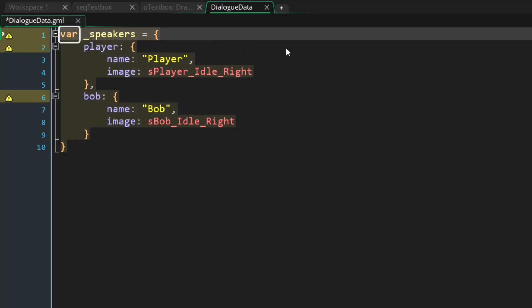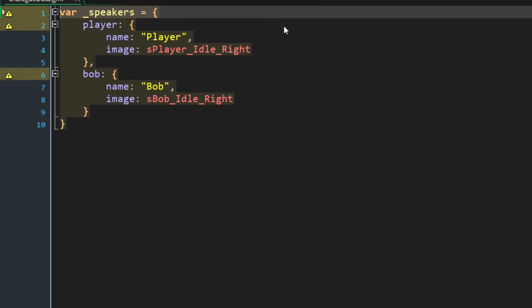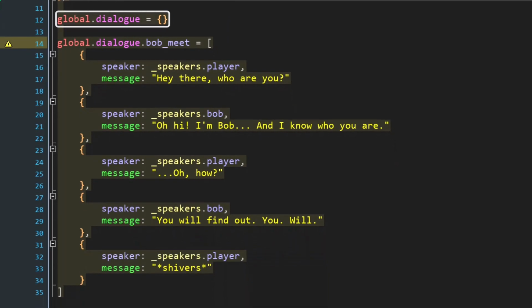We are making the speaker struct a local variable here because we will not be referencing this variable directly outside of the script. We'll only be able to get a speaker through a message. So let's create our dialog messages now by adding this. Here we are creating a global variable called dialog, which holds an empty struct. This struct will contain all of the dialogues that we'll use throughout the game.